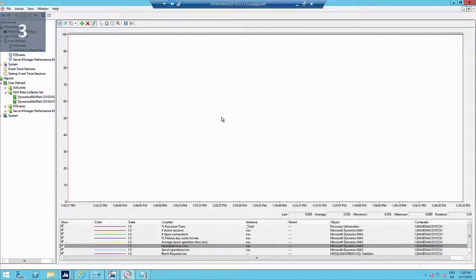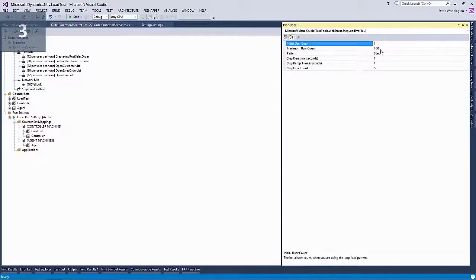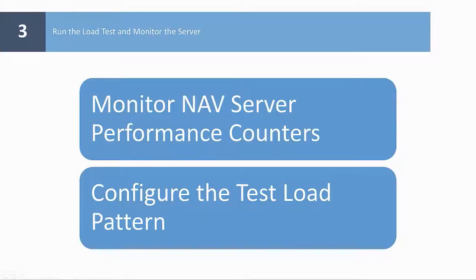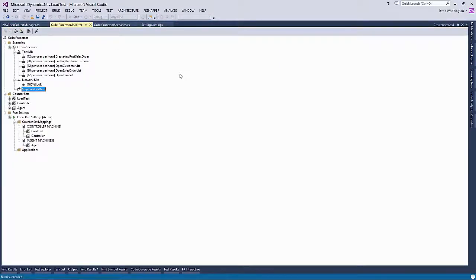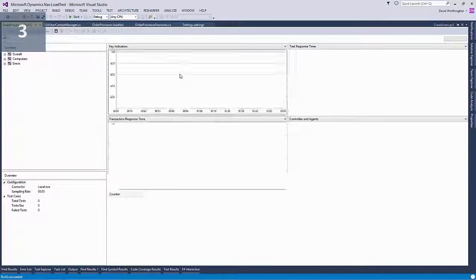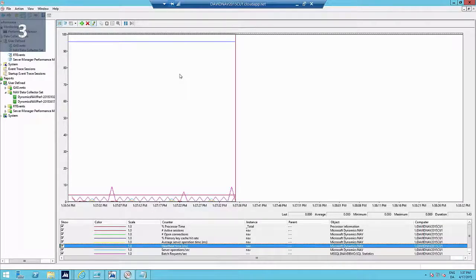So I'm just going to clear that to start, and now we'll go to our load test and I'll configure the load test pattern. So the load test pattern will be, we're starting with 1 user, moving up to 100, and we're adding 5 users every second. That should create a fairly significant load on the server, and we'll be able to see that in the performance monitor. So let's start our test running now, and once the test is running we will switch over to the virtual machine to see the performance increasing.